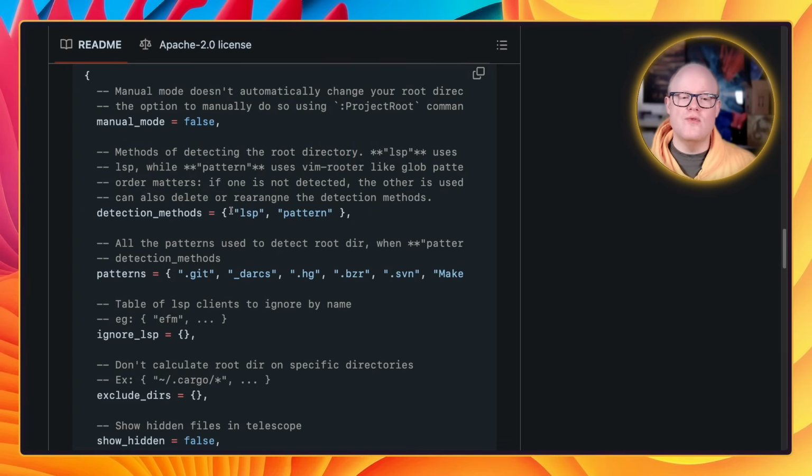So what it does, it has different detection methods. It can do this by asking the LSP, which we haven't set up yet. We will take care of that in the next session of this series. But it can ask the LSP if it, for example, knows about the project structure and can tell the system where the root directory lies. Some LSPs can actually do this pretty well.